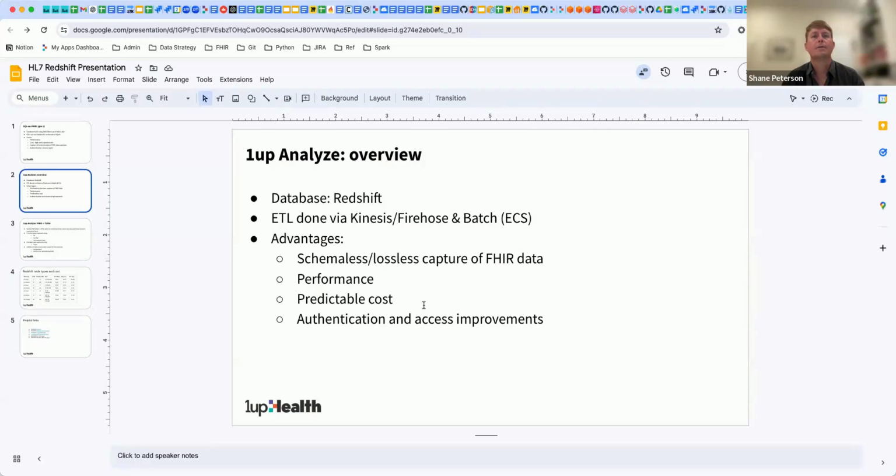Kinesis is Amazon's streaming service. Maybe that's common knowledge and I don't need to discuss it too much. Really one of the biggest advantages is schemaless and lossless capture of FHIR data. In Redshift, they have what they call the SUPER data type, which is able to capture JSON data without a predefined schema upfront, and also allows access to attributes via dot notation or nesting.